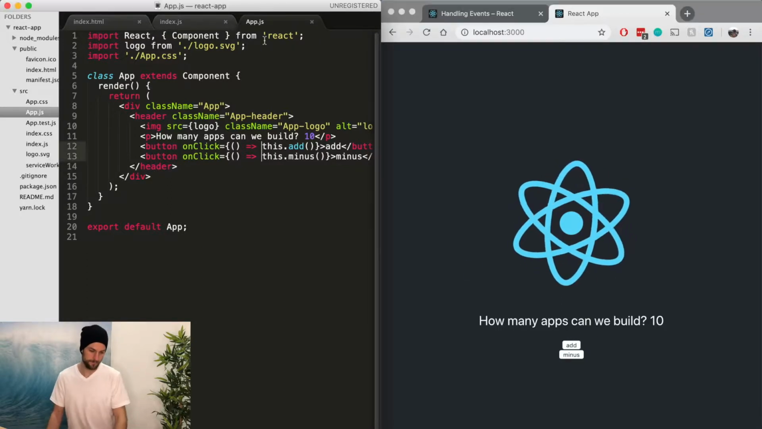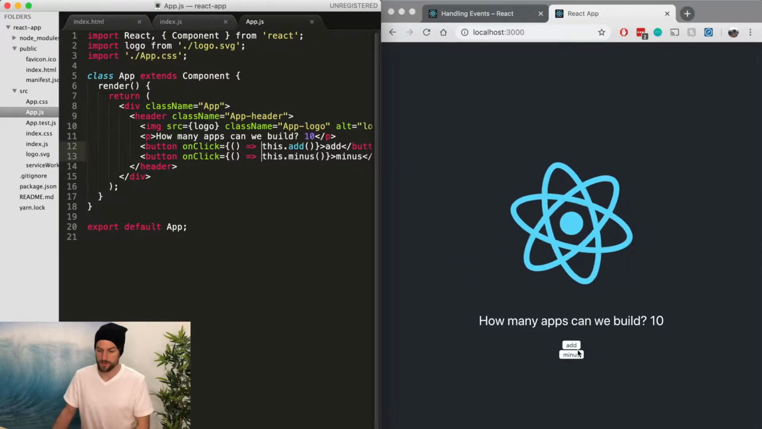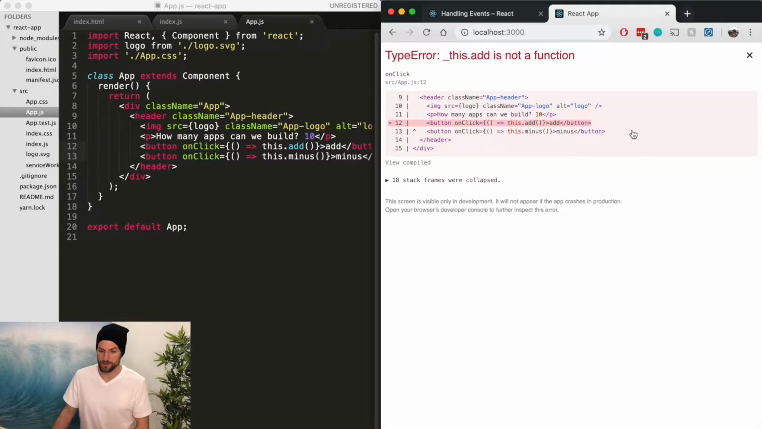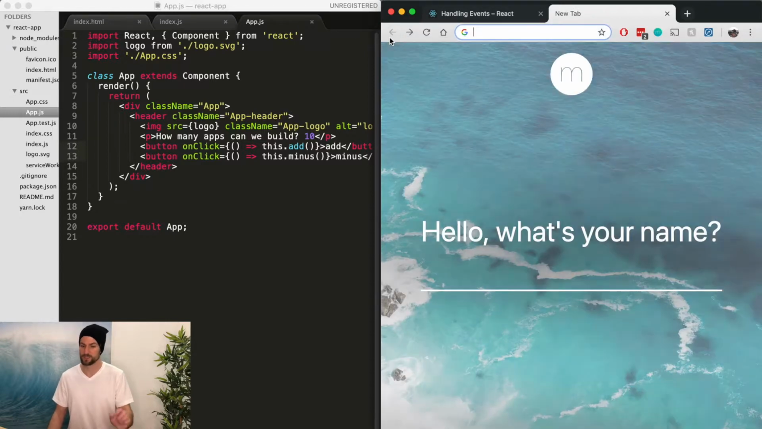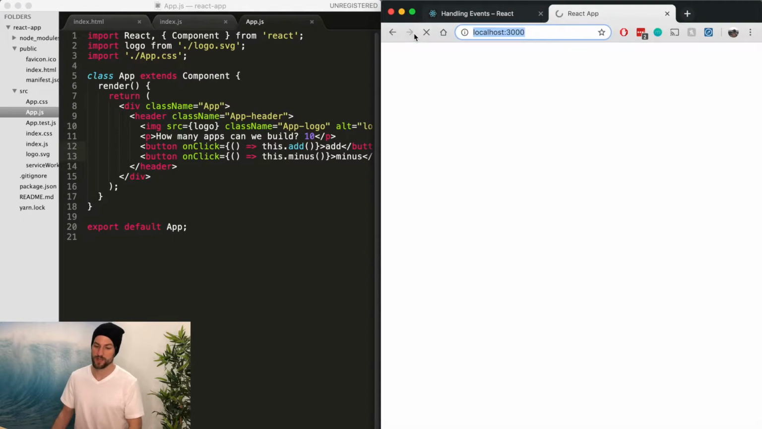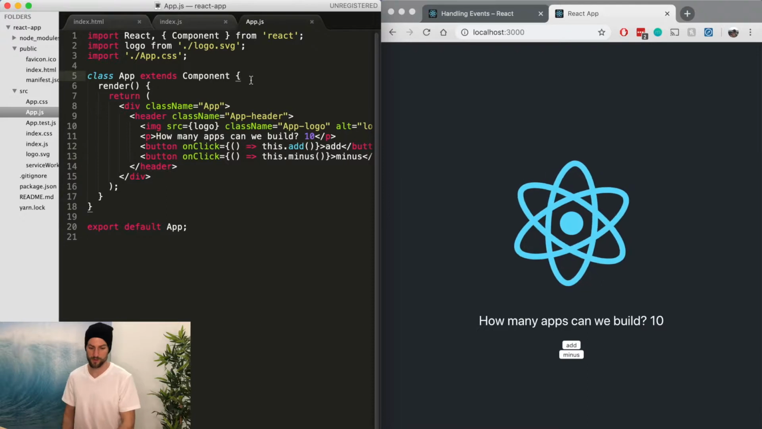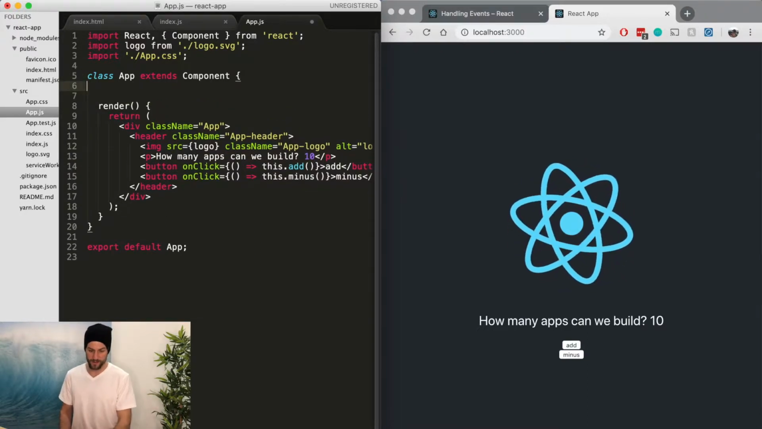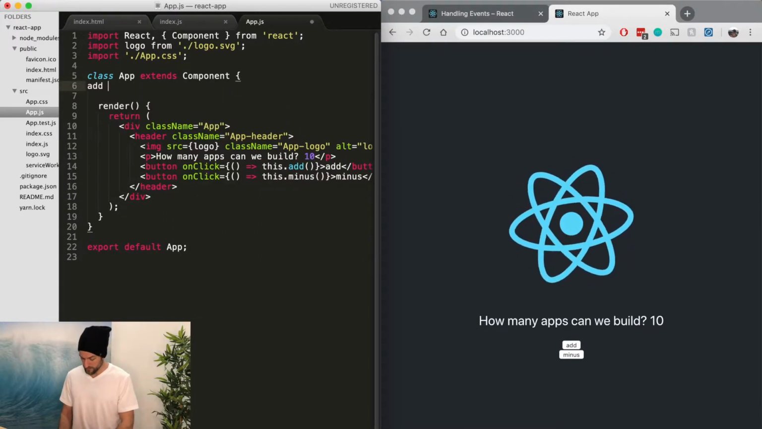So we have our two functions that we're going to create, but there is no function for these that are called on the onClick. But what we're going to do is we're going to create those. And the way we're going to do that is we named it add, so we're going to do add equals.